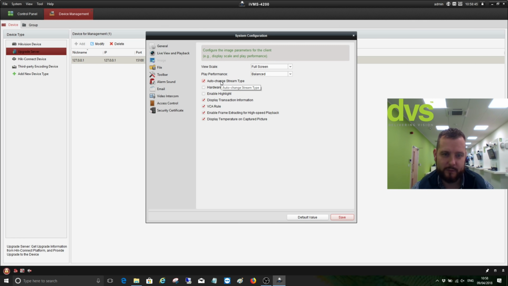When it's on a 4-way split, it'll bring through the HD image. If you do a screen split of say 9-way or above, it'll start to bring through the substream. Now if you left that as mainstream and you had 36 cameras coming through, there's no way the software, the PC and the network would support 36 HD images. You'd probably find the software will hang and then crash, the network will be bombarded, and you'll have a very unhappy client. So always leave auto change stream type ticked.